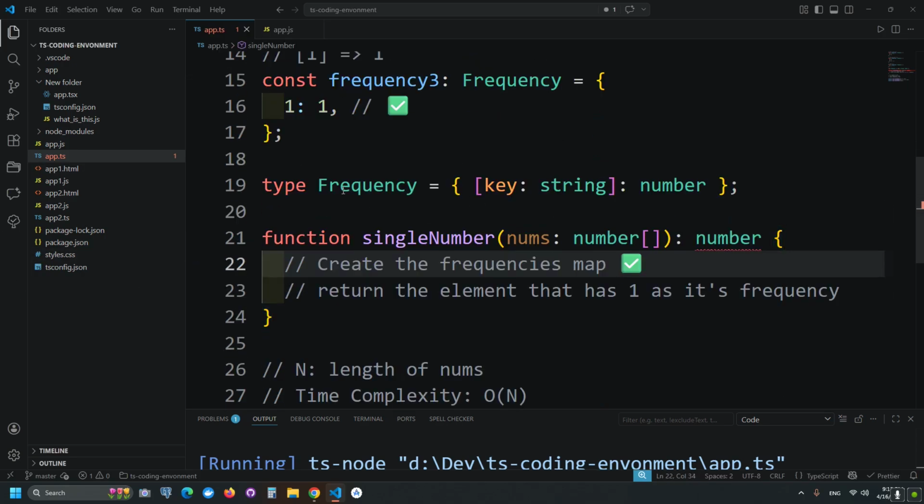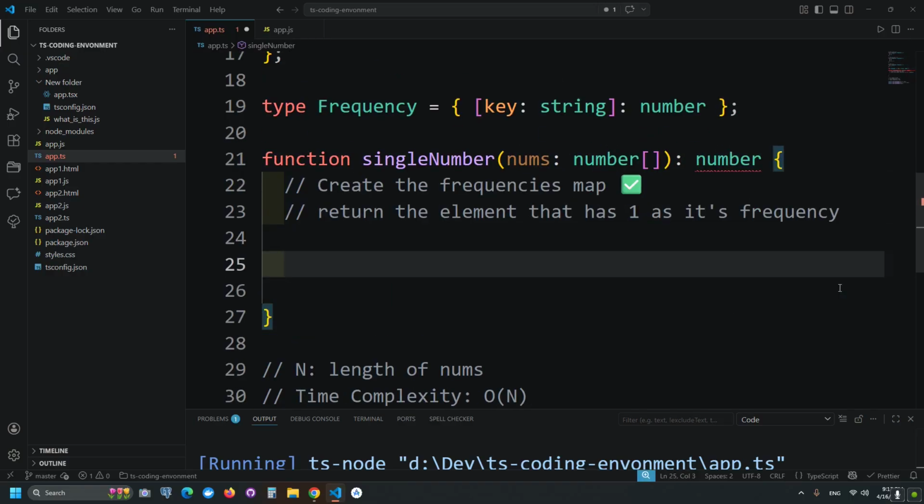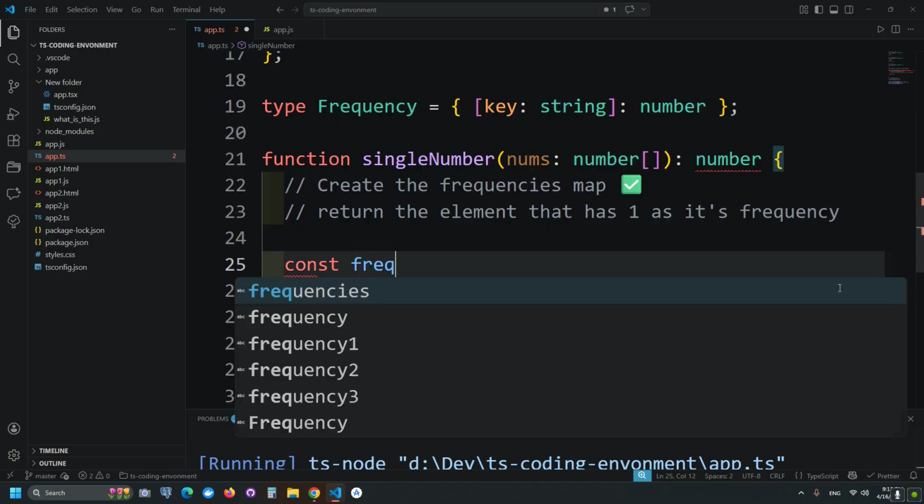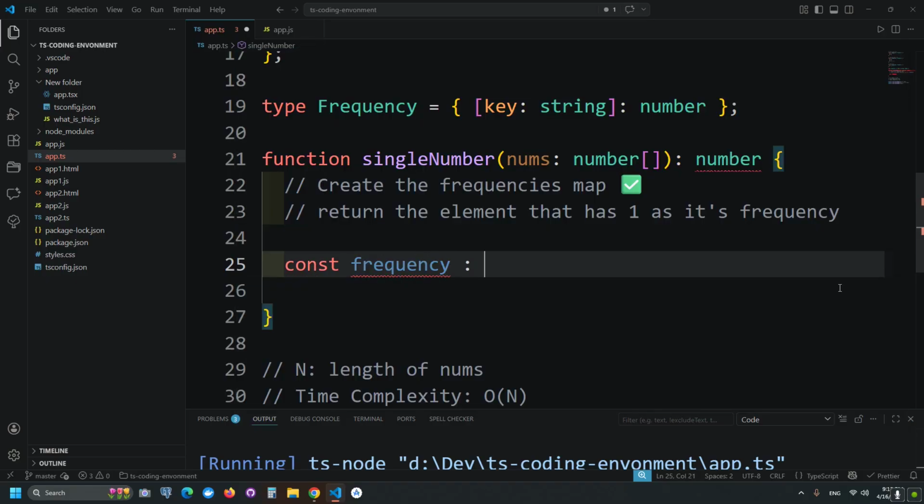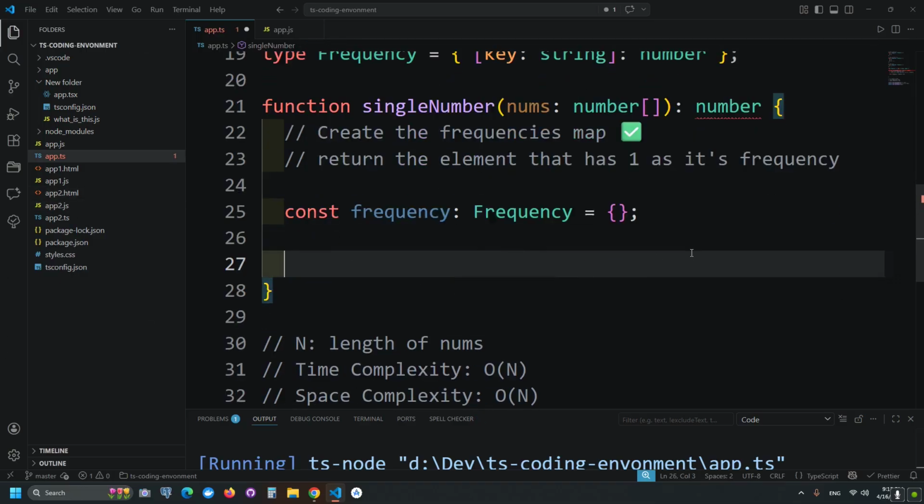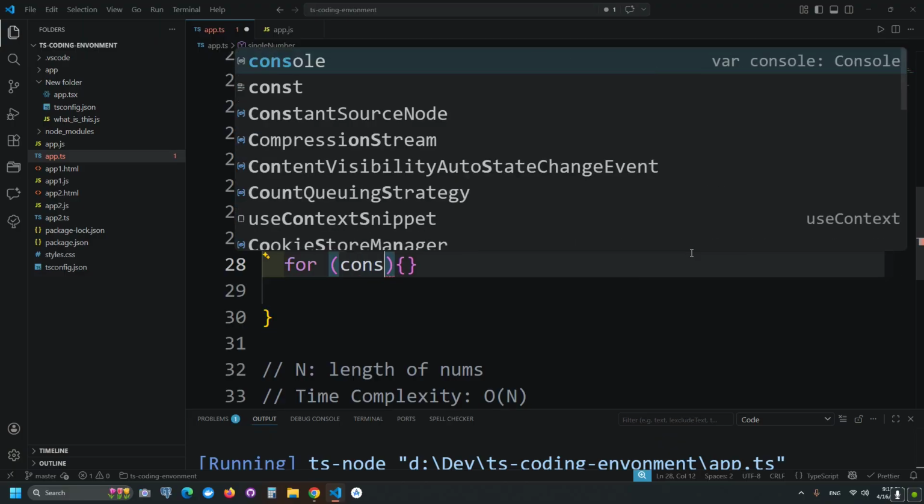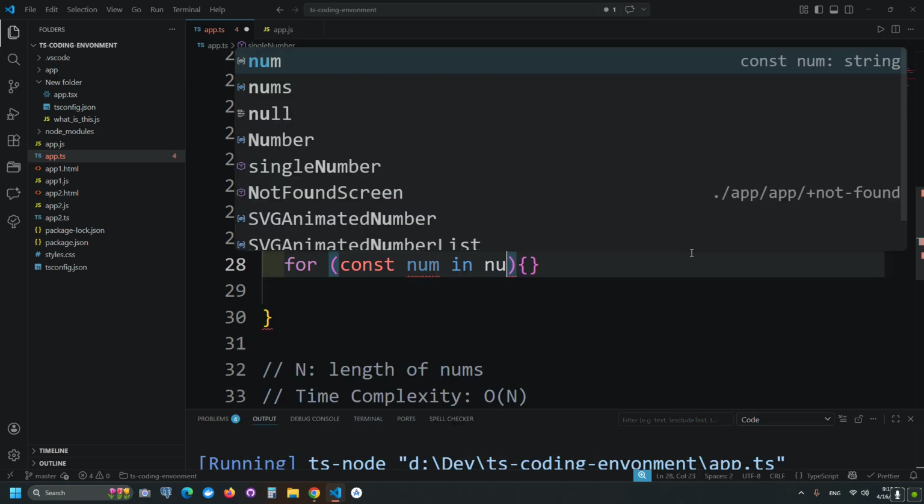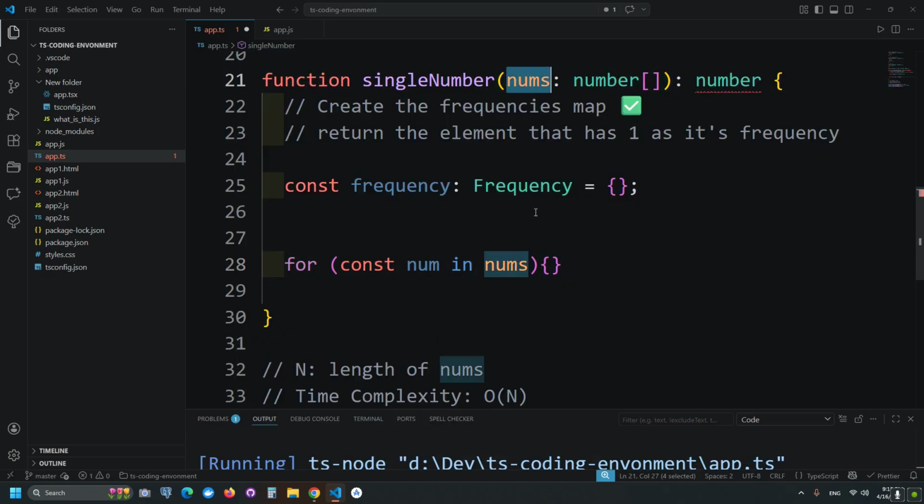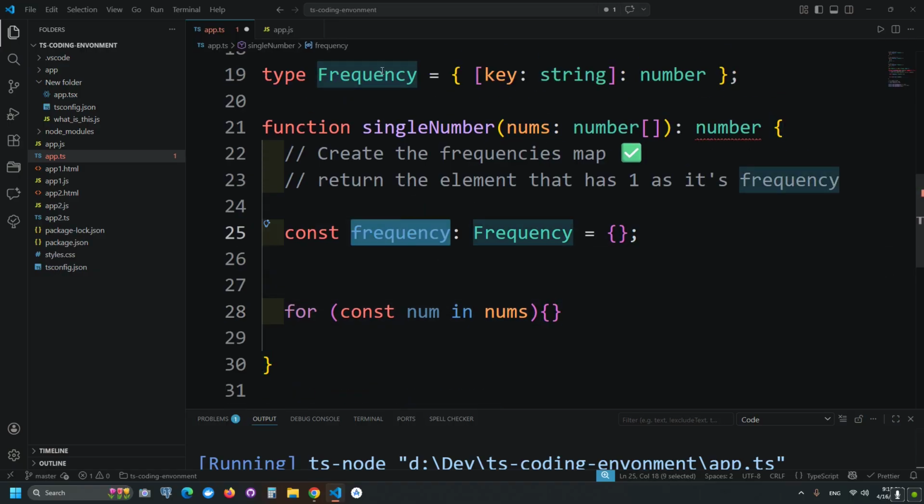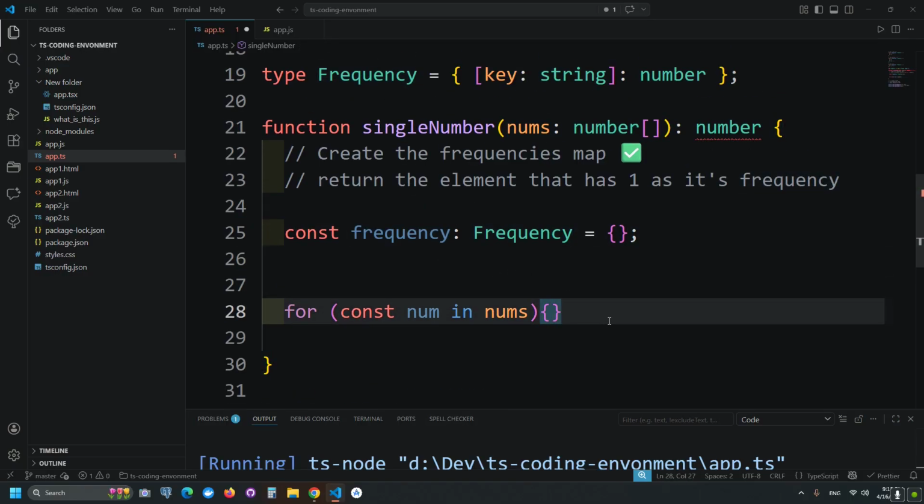We created a type called Frequency. Frequency has a key of type string and a value of type number. Alright, so we say here const frequency, which has the type of Frequency, equals an empty object. So we say here for const num of nums. We will iterate over the array and find how many times each element was repeated.